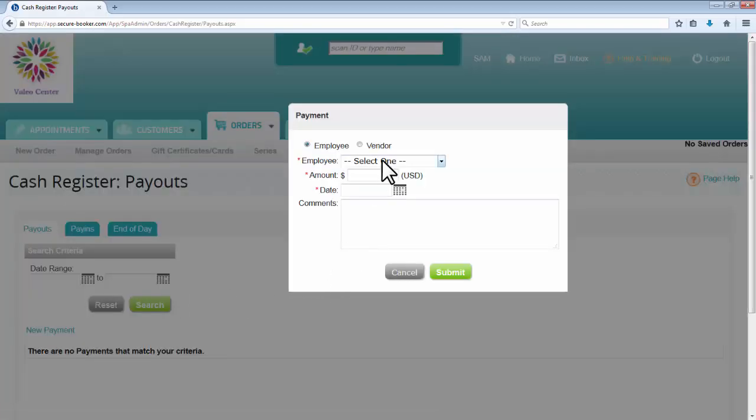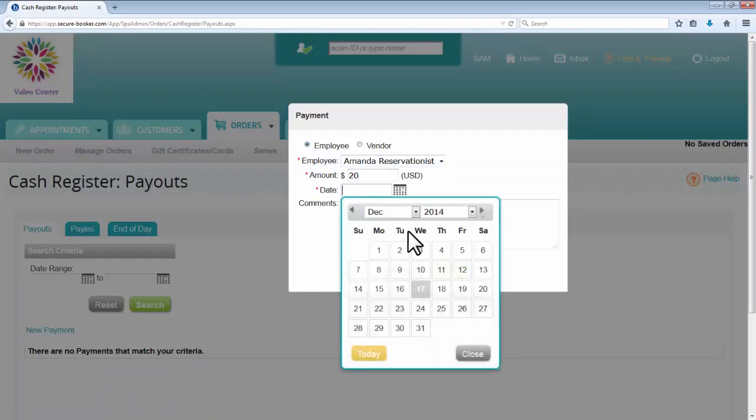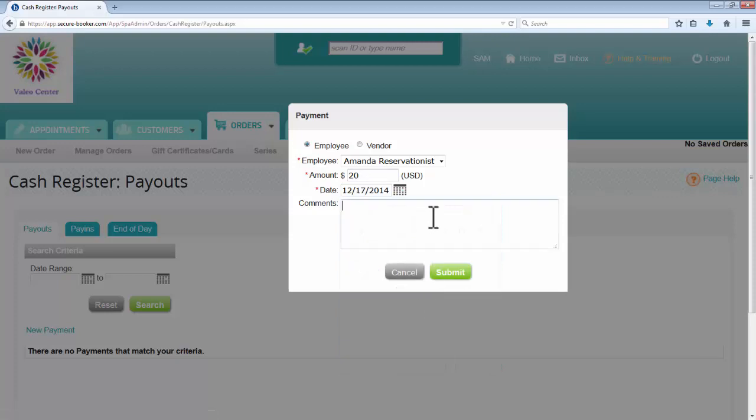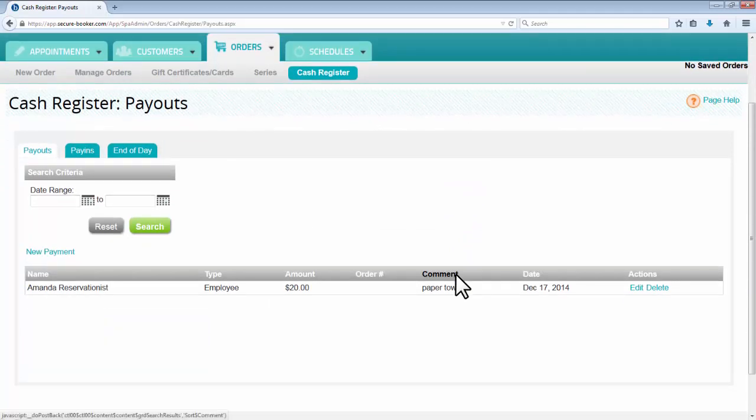You can click on New Payment, and then from the pop-up window, select if the payout is going to an employee or to a vendor, the amount of the payout, the date, and then any comments that may help to describe it. Once done, click Submit and you can see the payout listed here.